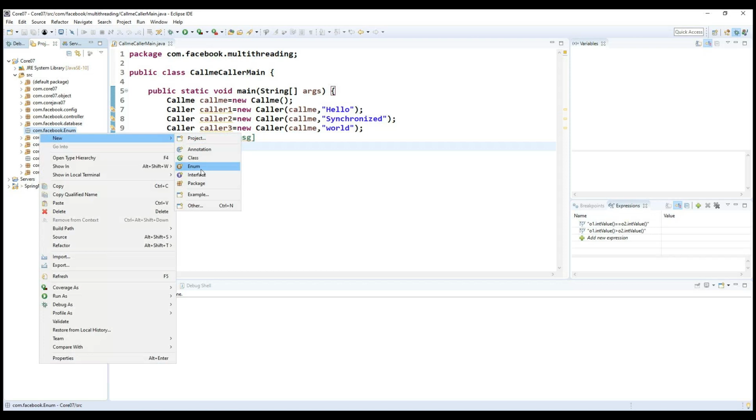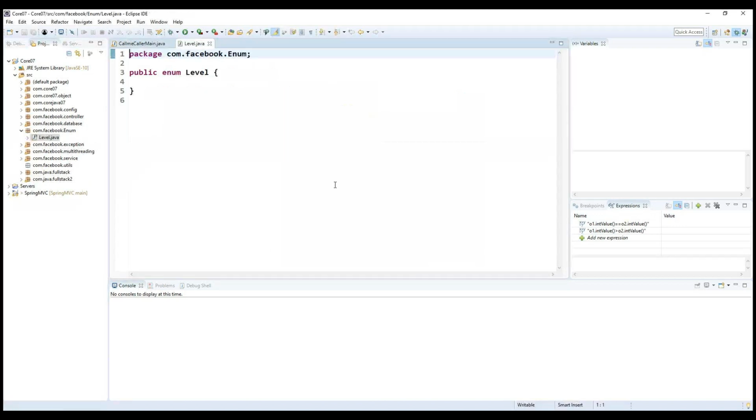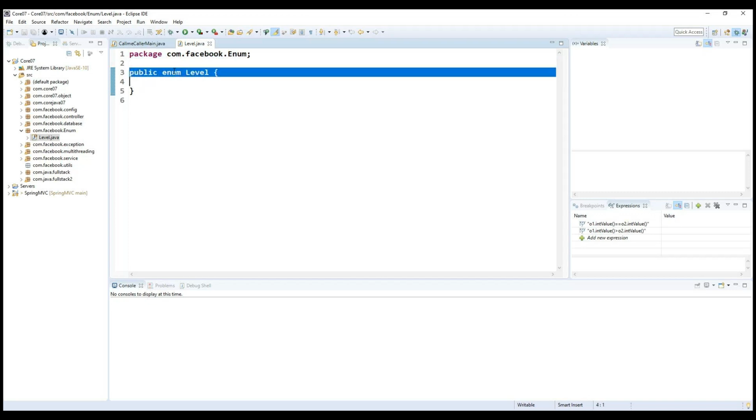An enum is also similar to a class, but internally it contains a list of constants. How we define those constants is with the help of this enum keyword. So what is the name of this enum? I'm going to create an enum called Level. Now observe carefully what I'm doing. I write public, then the keyword enum, and then the name of the enum.